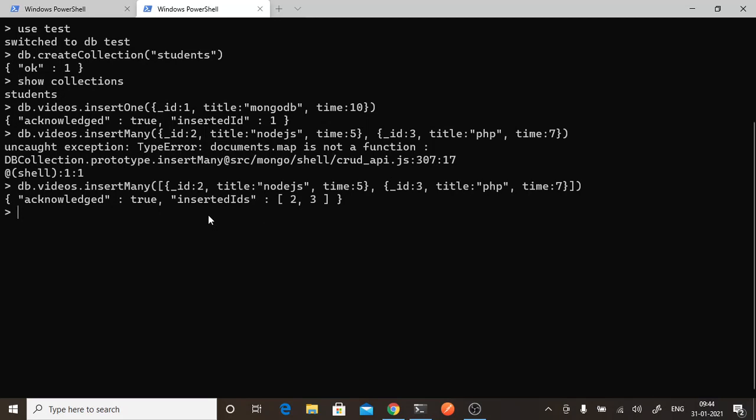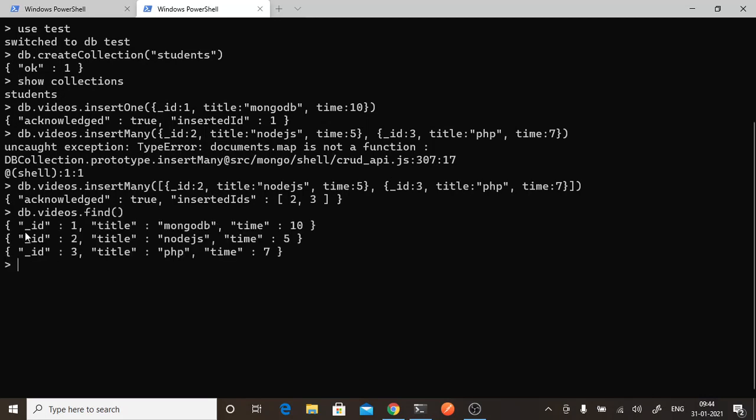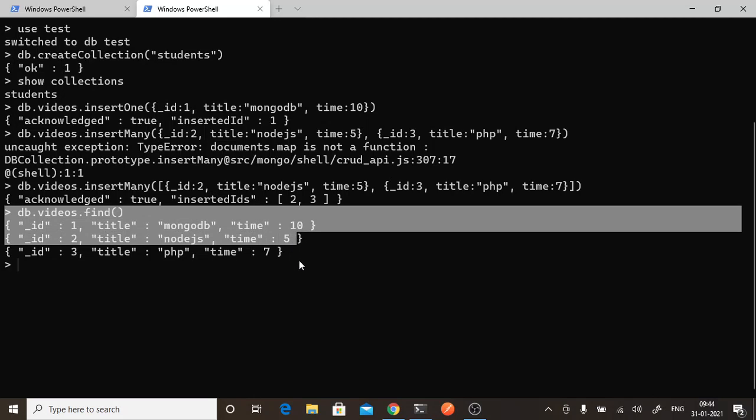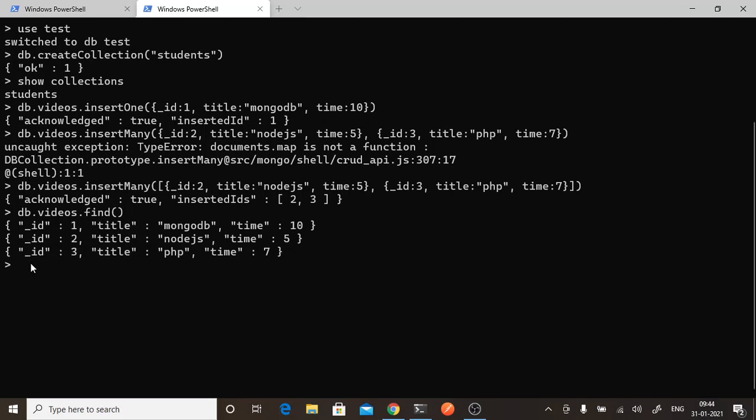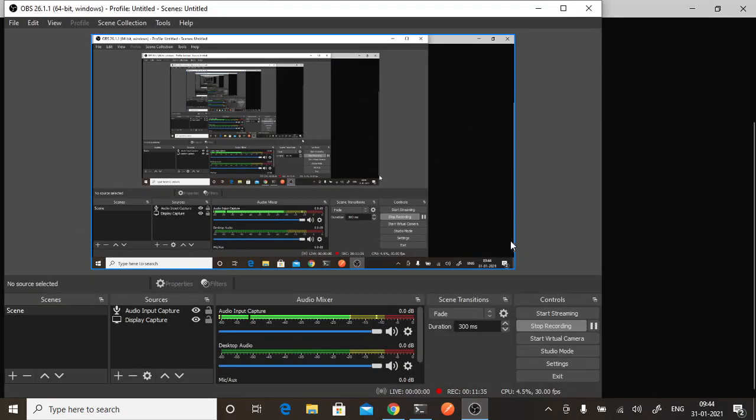If you want to see how many records you have, then you have the command db.videos.find method. It will show you the records which are present in it. Next, how you can write a where query, we will see in our next videos. We'll see the complete CRUD operations in upcoming videos, so stay tuned. That's all for today's video.